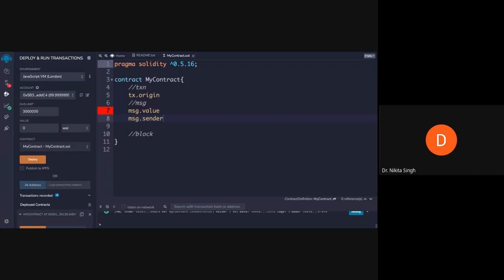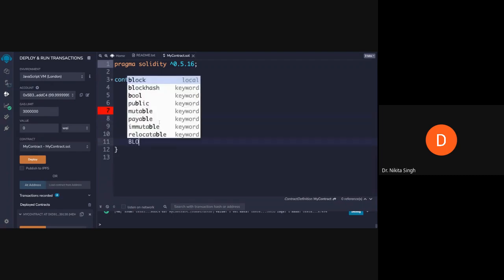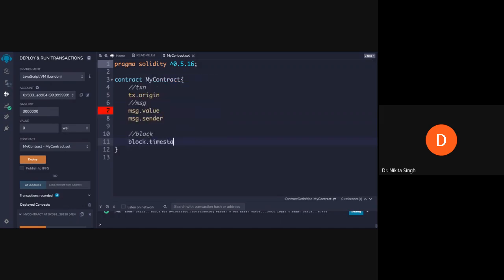Next, the built-in variable type that we have is block. And the most common field that you use here will be block.timestamp. What block.timestamp will do is give you the timestamp at which the block was generated.